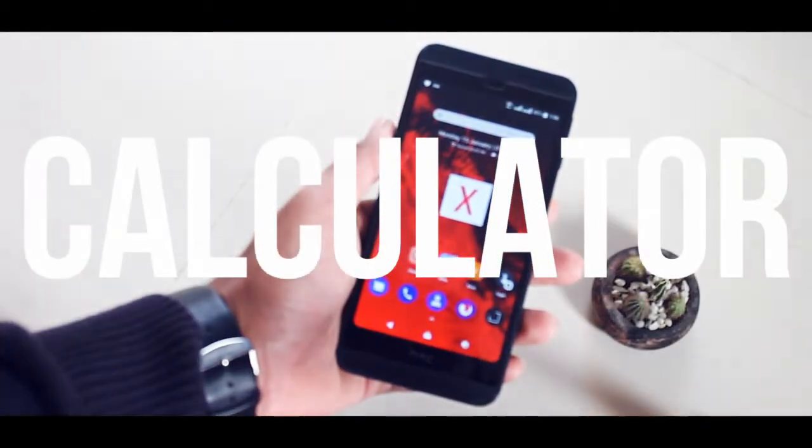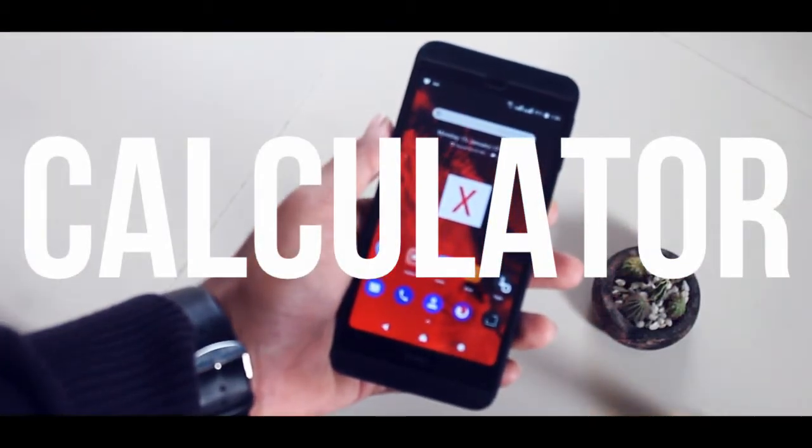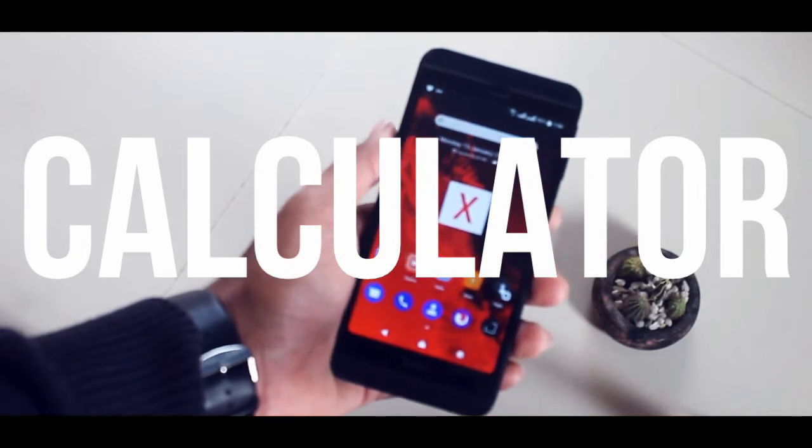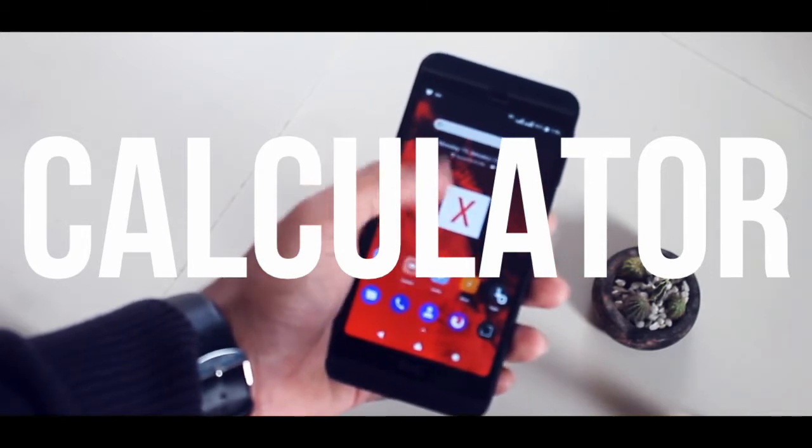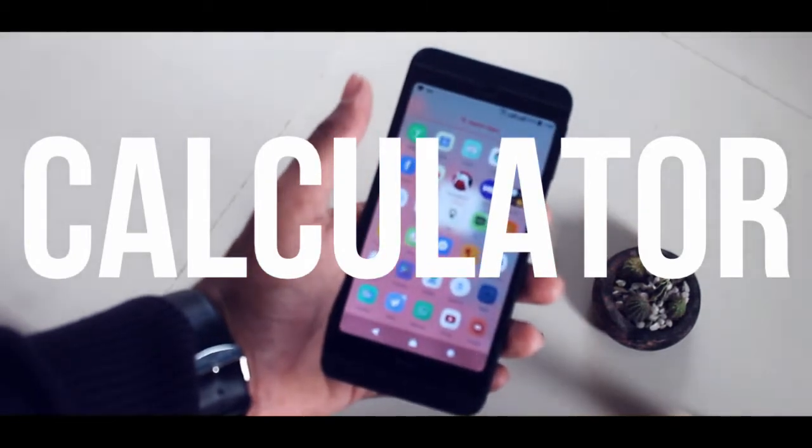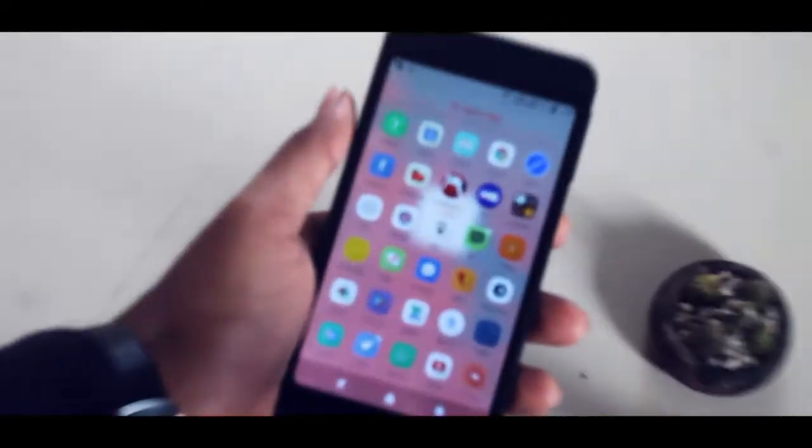Hey guys, this is John, and this video is about a very simple app, Calculator, which is spotted from iOS 11, and it's exactly the same version in the iPhone 10.